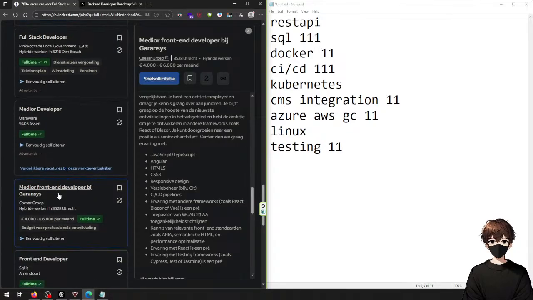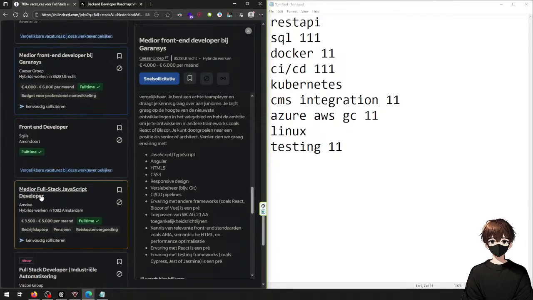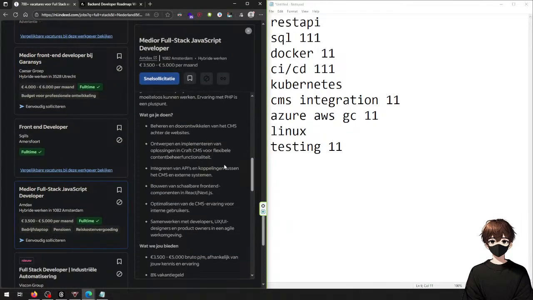Okay, next one. Meteor. CMS. Seems that CMS is more important than I figured. So why am I doing this? I will tell you. Before you start learning something, if you want to have a job, check the job market first. Don't learn something and be like, oh, they're gonna hire me. No, you want to check the job market first. Okay, I already see CMS integration again.